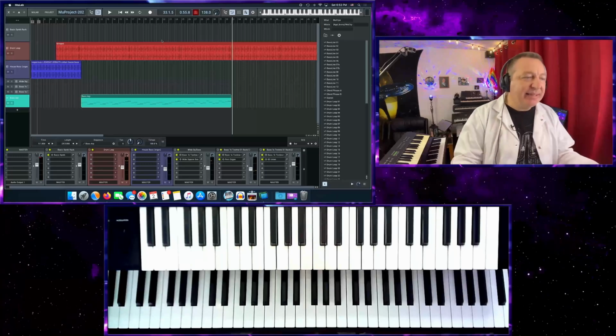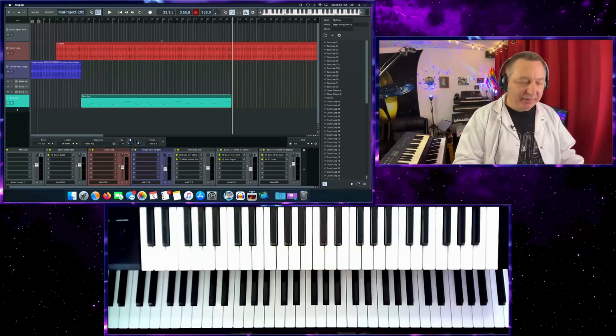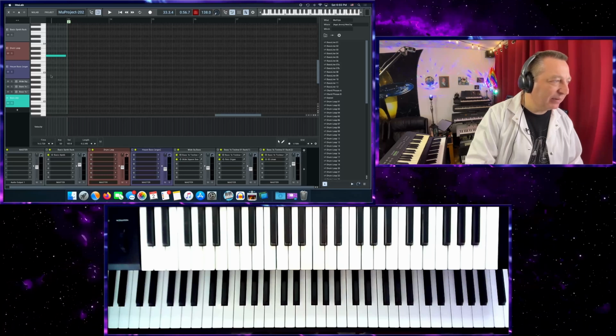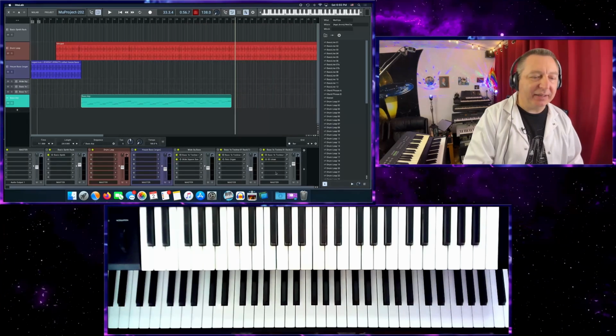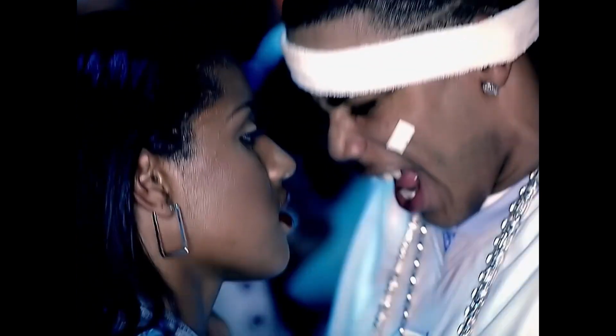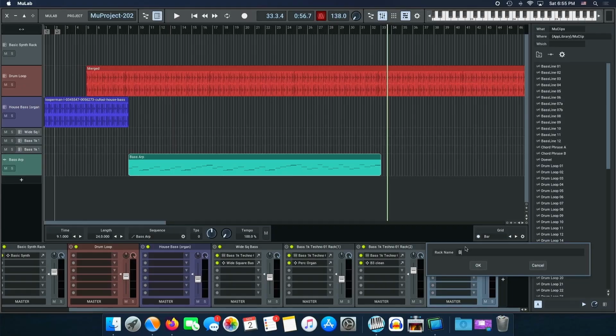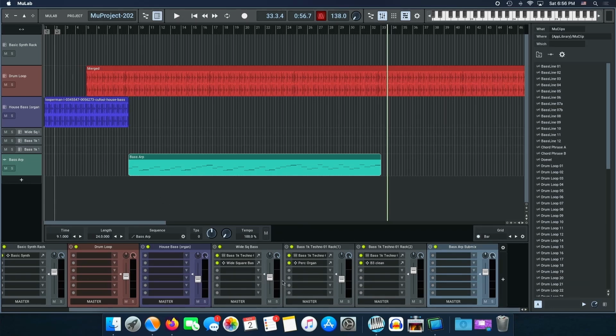Okay, so that's a nice long pattern. I think I can work with that. Bring the master down a little bit. It's a bit hot. It's getting a bit hot in here. Let's do a submix for that bass as well. Bass ARP submix. That way I can control all of the basses in one shot, all three of them all at once.